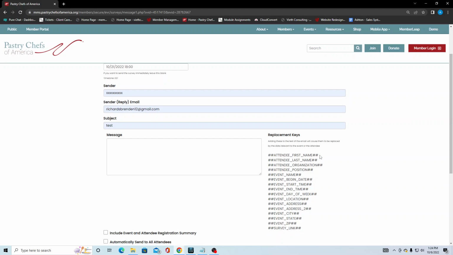So for example, if you wanted to do attendee first name here, so let's say you do hello and you then just copy this. So something like this, for example, it will say hello, whoever it is you're sending it to's first name, and then it will replace event name here with the name of the event.